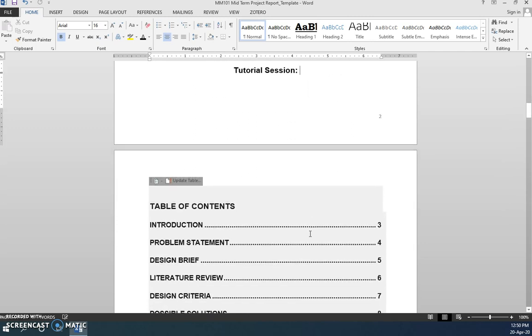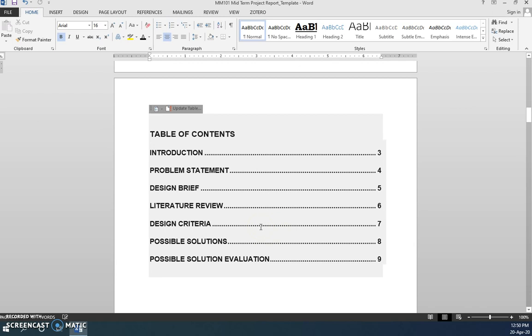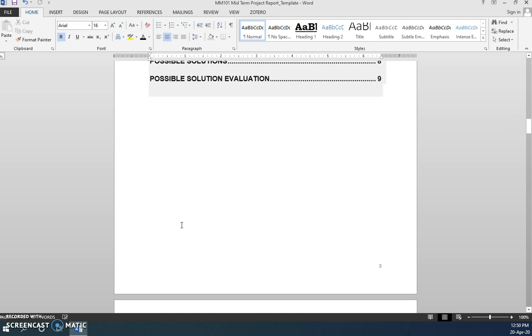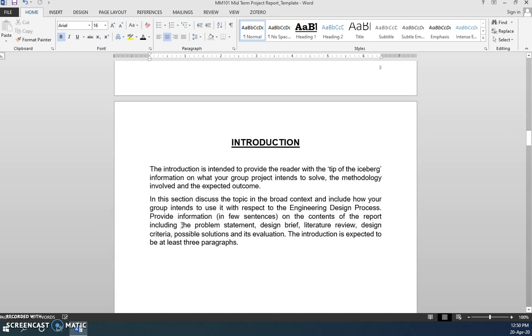Following that, you'll have the table of contents, so it will make it easier for the readers to follow what the contents of this report are and on which page they are able to find it. So first things first, starting off with the introduction.